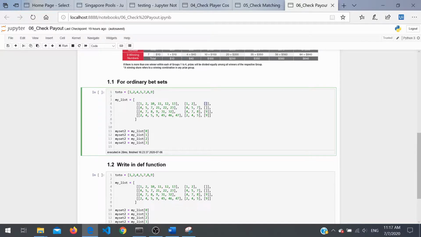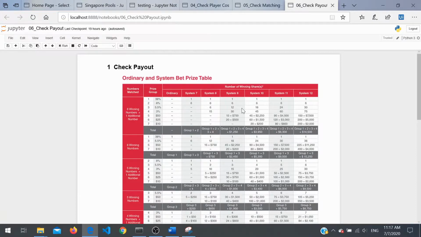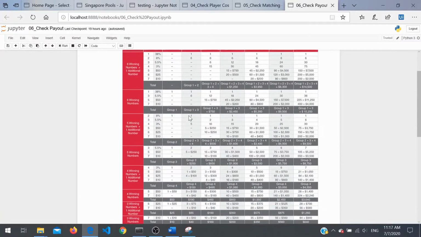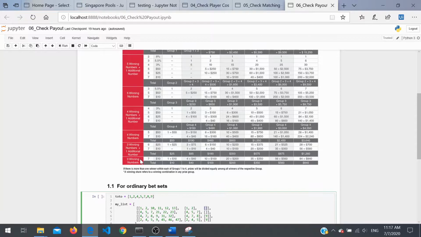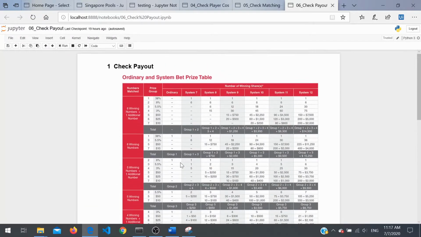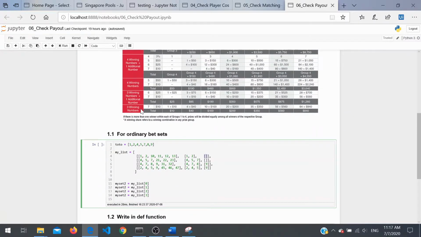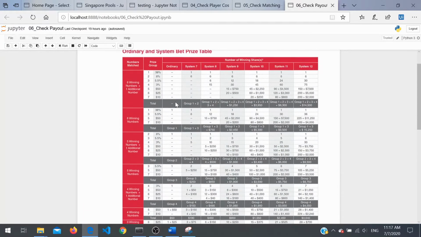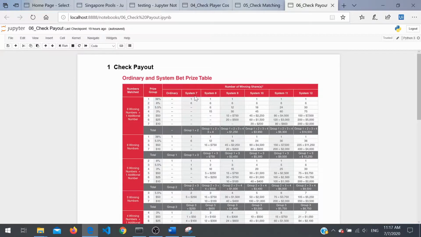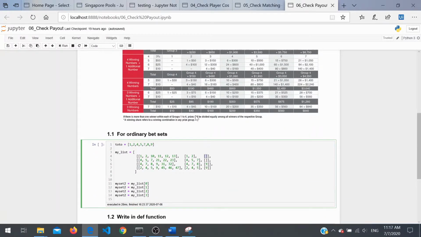Now, if you recall from this price table, you need to have at least 3 winning numbers to win a prize. If yours is an ordinary bet, you will get $10 if you have 3 winning numbers. If you have 3 winning numbers and 1 additional number, you will get $25. If you bought System 7, 3 winning numbers will get you $40. And if you get 3 winning numbers and 1 additional number, you will get $85.